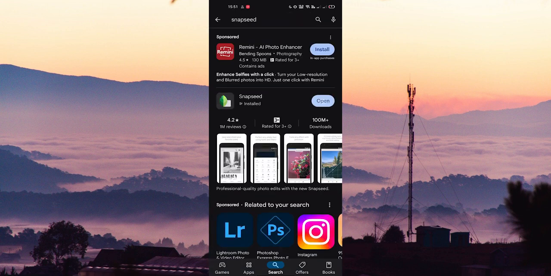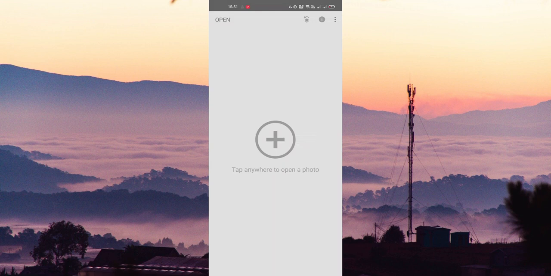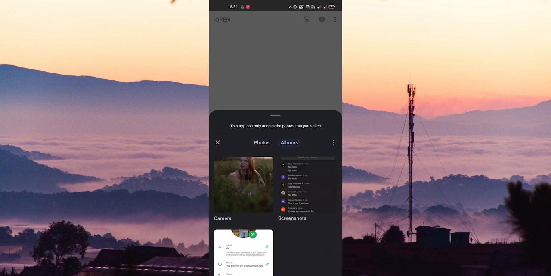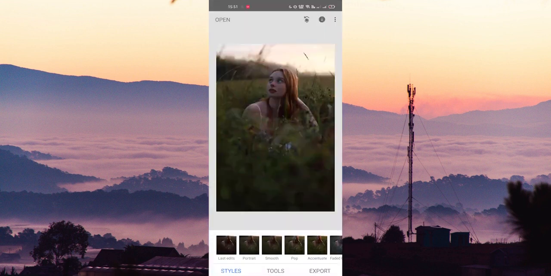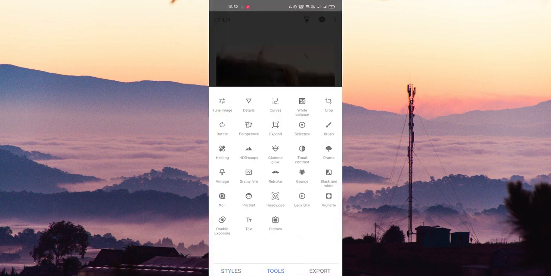Open the application. Here you can see the open option on the top side. Tap on it. Choose your image to erase the unwanted objects. Tap on the tools option on the bottom side. Here you can see the healing tool. Tap on it.